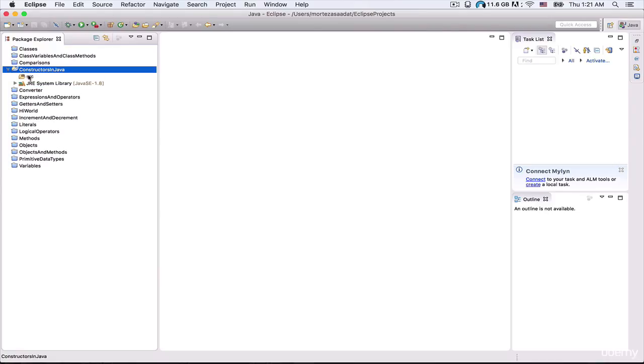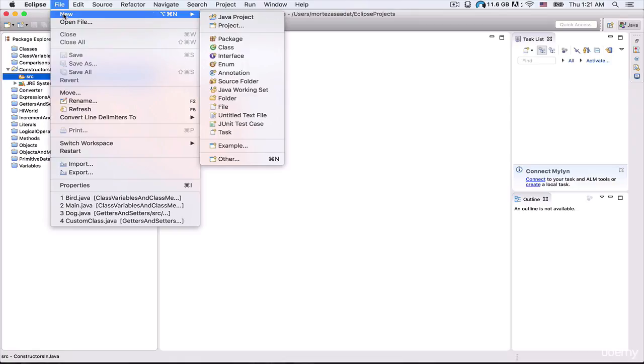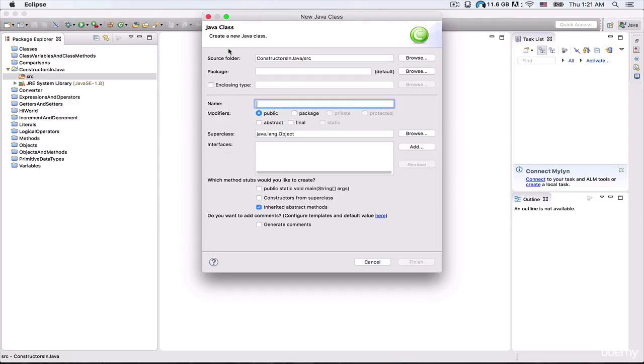So now we need a main class for our project. So just click on this src folder here and then click on file, new, and then click on class. For the class name, just type in here main, and for the package name, we need a reverse domain here. So just type in here com.yourname.project name, constructors in Java.